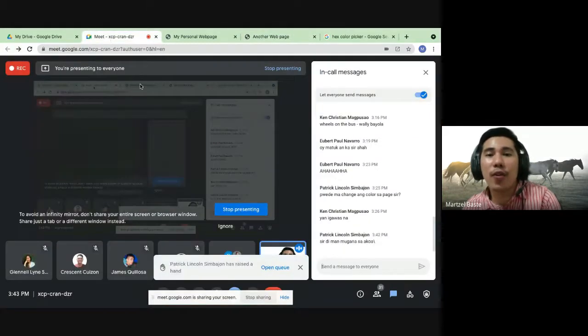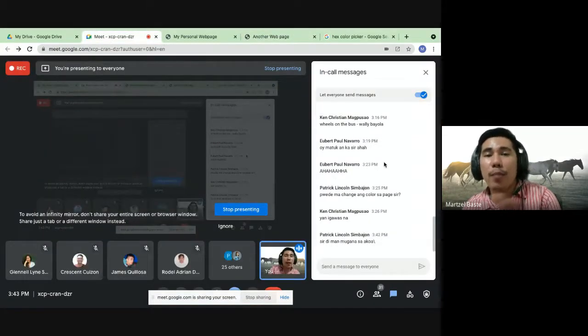Tama tong ano ni ano. Kailangan nimo kaon ang full path or file path or URL sa isa ka page and then i-copy nimo dito.